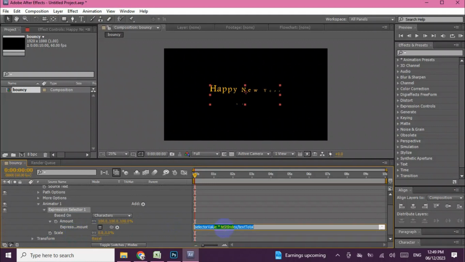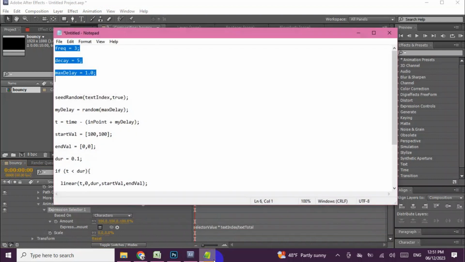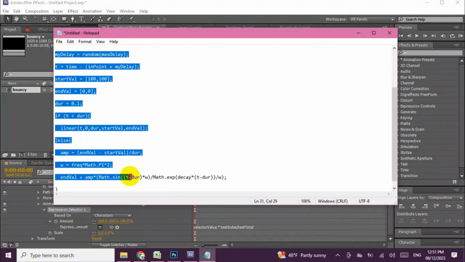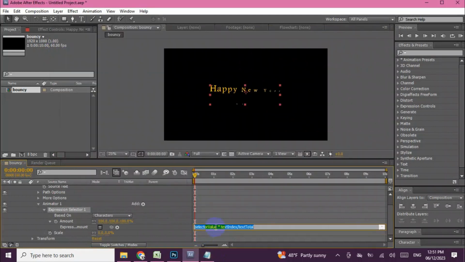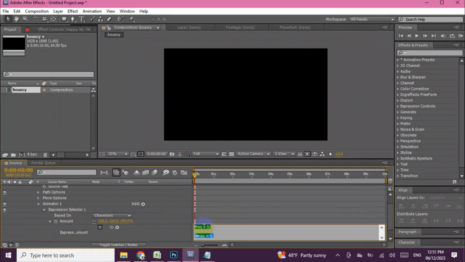Here we need to paste some codings which I will provide you in the link, and you can just simply copy and paste it. That's it. If you want, you can stop here and see the effects happening, and it's really nice.